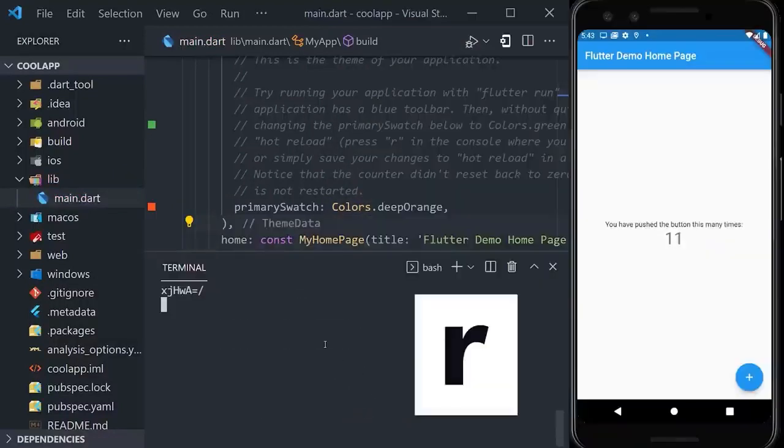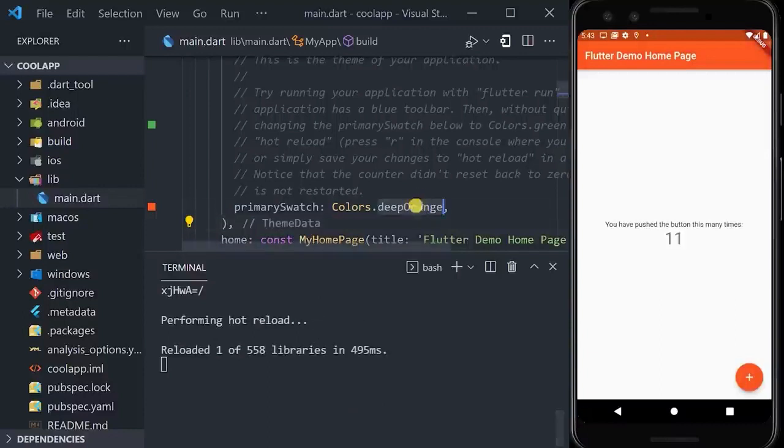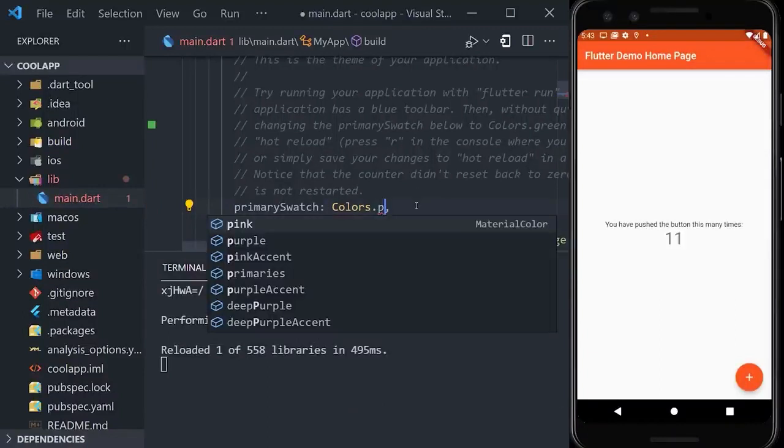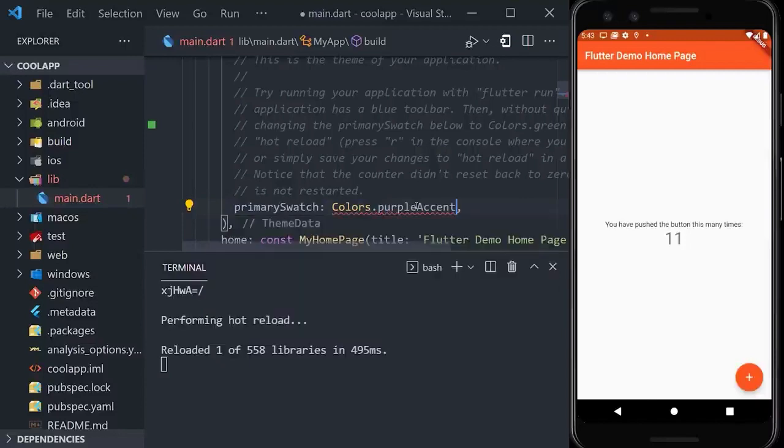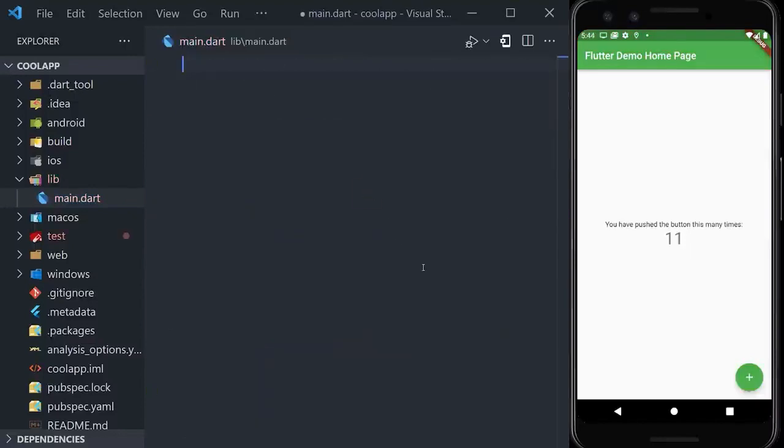Save the file. Now type a lowercase r into the terminal. That performs a hot reload, allowing you to instantly see the changes in the UI without having to rebuild the entire app. Now take all the code in this file and delete it. We're going to start from scratch.